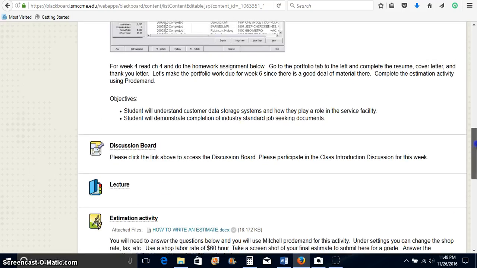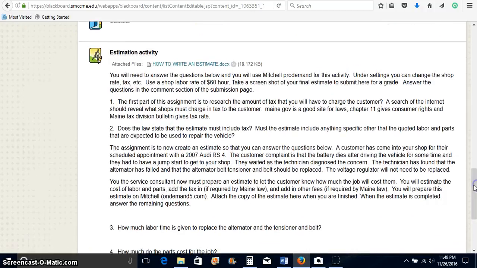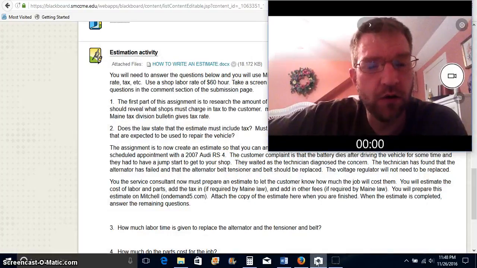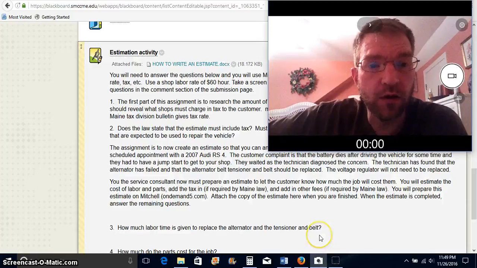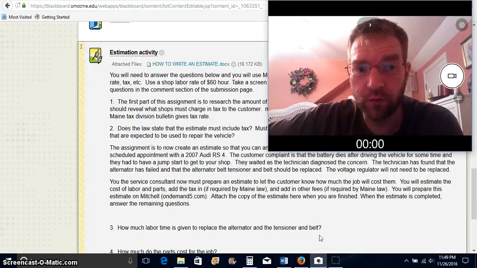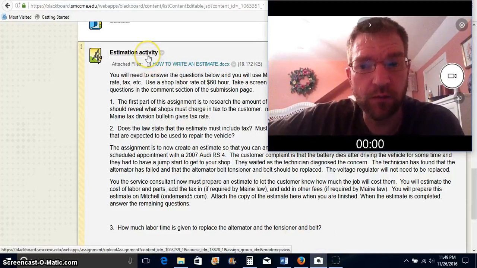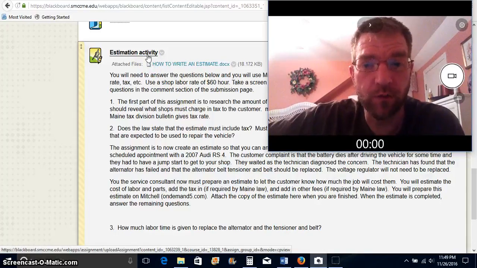We're also looking to do an estimation activity, which I've given you directions here on how to do the estimate in ProDemand. And these are the questions that you're going to be using. Amount of tax that you have to charge a customer here in Maine. So I gave you a website there to look at. And does an estimate have to include tax? And create an estimate for this Audi RS4. So it's not a complicated task, but I do want you to create an estimate and then take a snapshot of it, create a PDF, whichever way you can do it, and I want you to install it on this folder, which will be then graded for your gradebook.